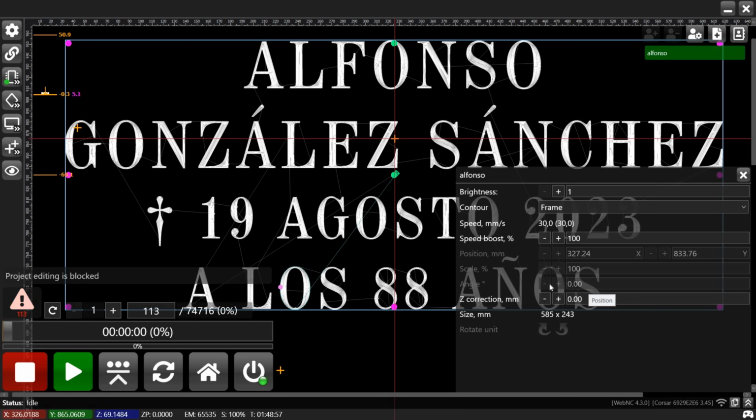Here we can rotate the object to any angle. We can rotate it by 1 degree or, for example, to 90 degrees. This function is very useful when working with heavy slabs. Instead of turning them around, we can simply rotate the object.